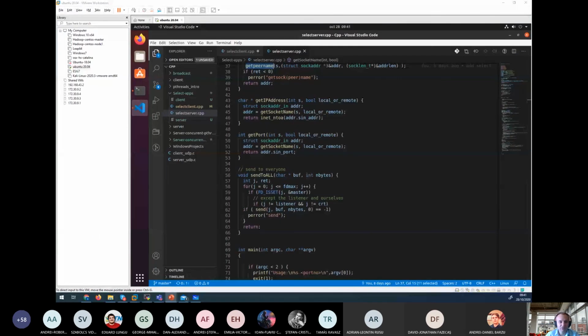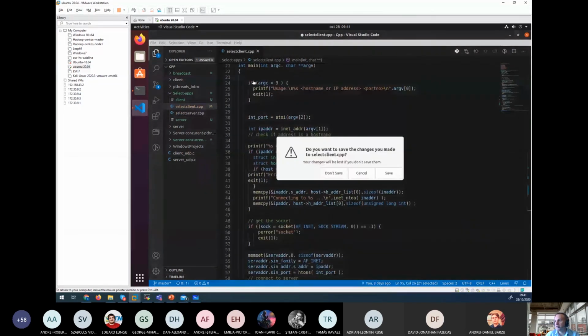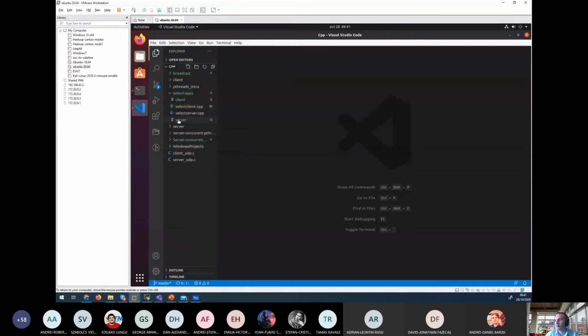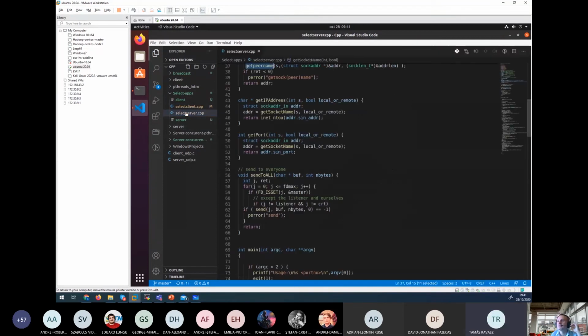And before moving on, if there aren't any questions, yes, go ahead. So I tried to put the client on Windows, but it had a problem with select on the standard input. Is there a solution for that?